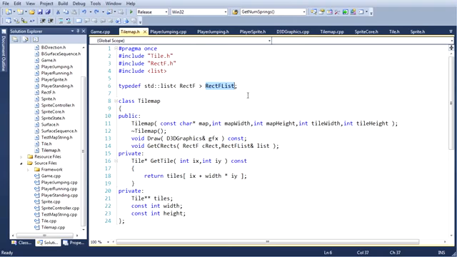You can do that for anything you want. That's nothing specific to templates. The question is, what the heck is this thing? Okay, so let's break it down.